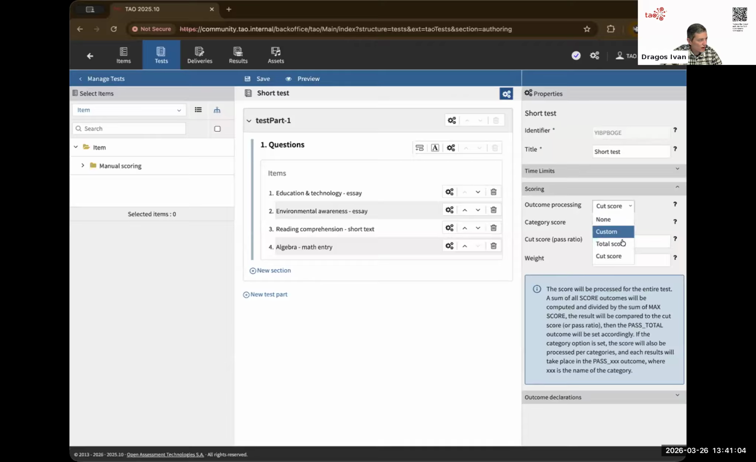Of course, you can configure also other types of scoring processing like total score. Then you won't have a cut score anymore, so you will not have a pass or not passed information. You will just have the total score. Or you can have a custom scoring where you will define your own scoring in the QTI in an XML format. You can add your own custom logic for that, for more advanced topics. For now, let's keep it as it is with cut score. Okay, so with that said, let's get back to the portal.